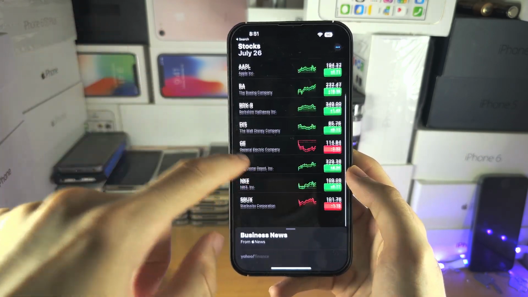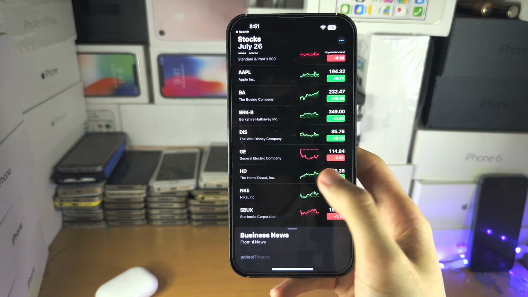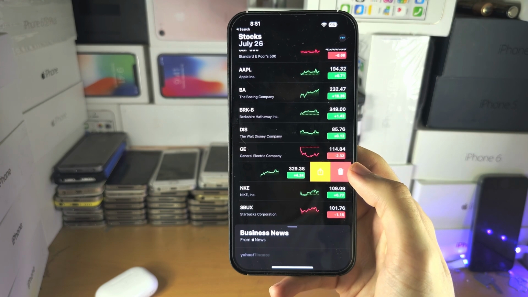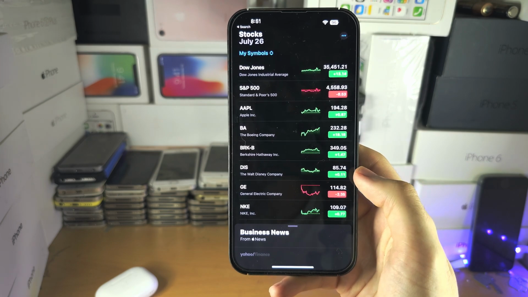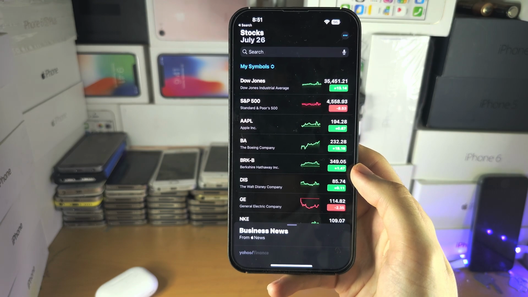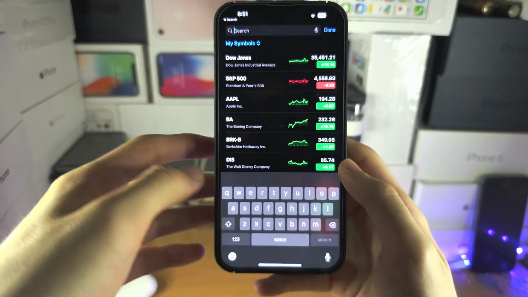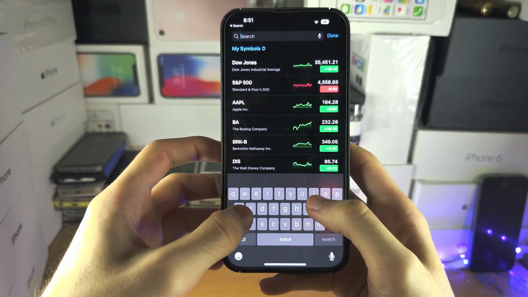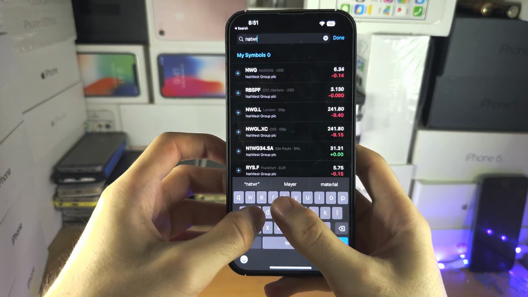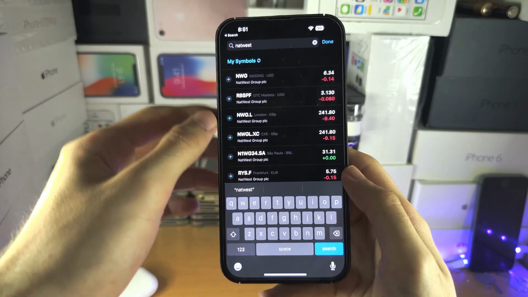These are the default ones that Apple will put into your iPhone. To delete them, just swipe to the left and then you see the delete. Let's delete that one. Let's say I want to add a stock. I'm going to search here and then search for the stock. So I want to do, let's do NatWest. So we'll do NatWest. There we go.